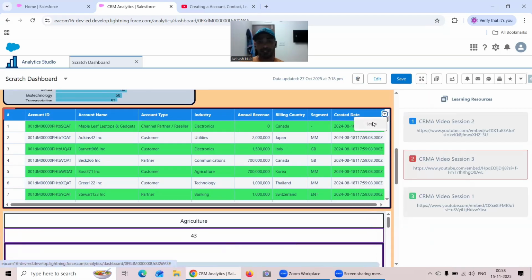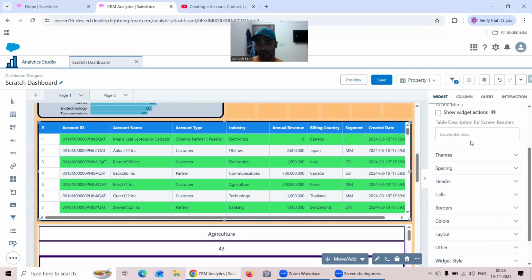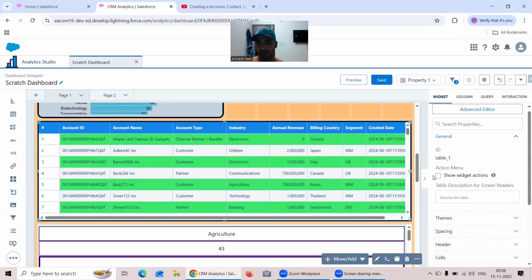Yeah, I mean that learn option is coming. That's the only thing which is coming. Other actions, like explore widget and all, won't come up, but the learn path will come up. Let me try one last thing. So yeah, this learn path will anyhow come up, even if you disable this show widget action.